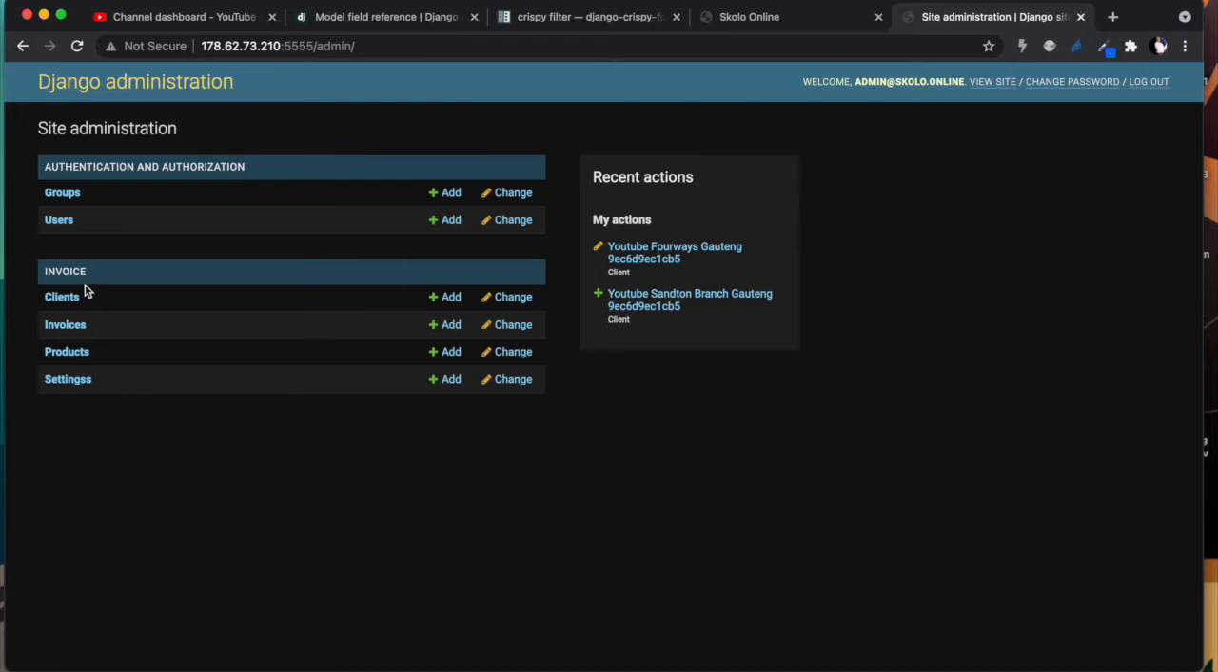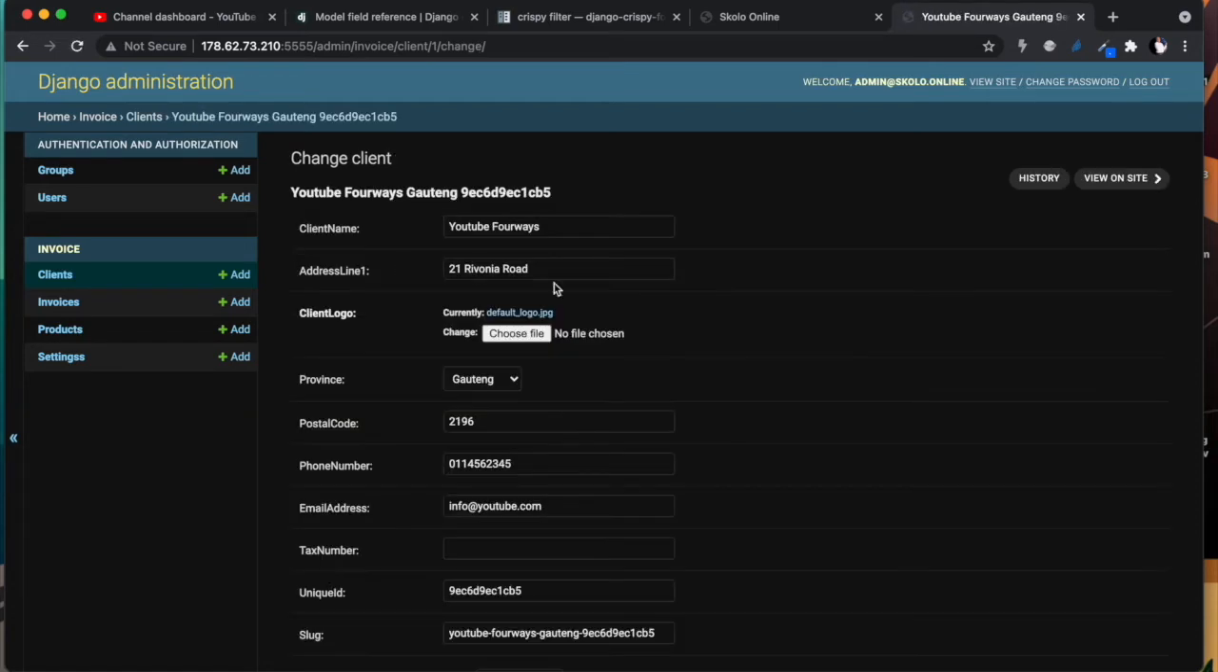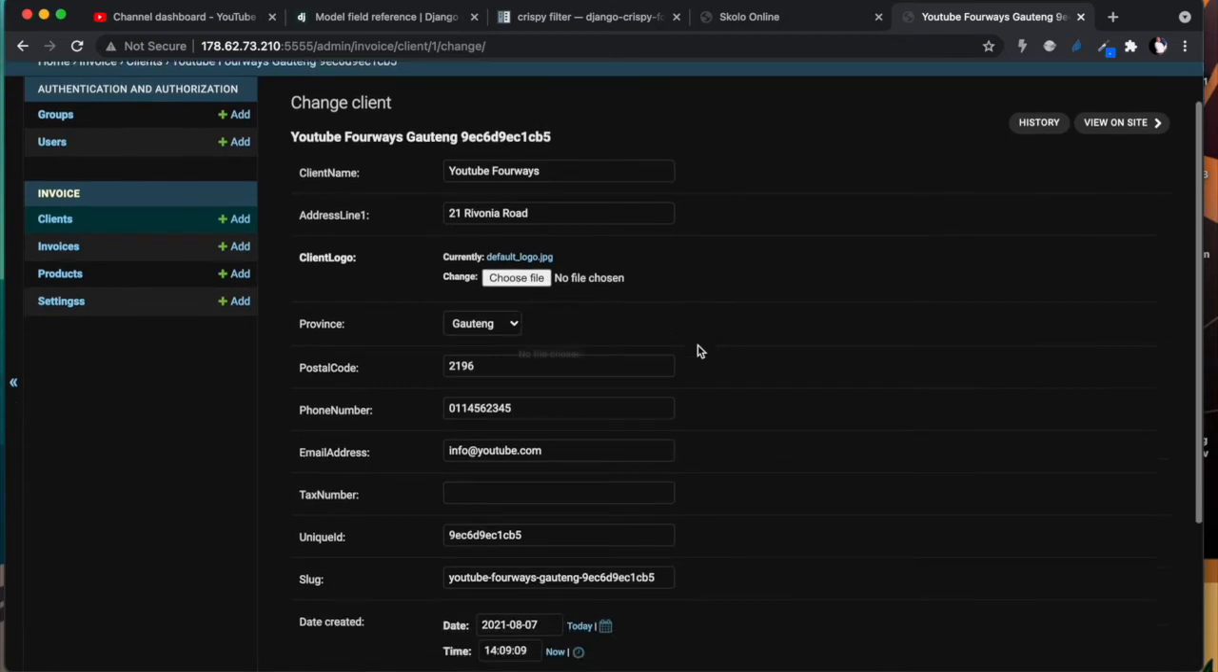Now, once you get here, you'll see this is the invoice app. These are all the new models I've created. They are available there. If you click on clients, you'll see the client app. There's actually a client already over here. Yeah, we did this last week. But we didn't have the model, so the default is this one. We can always change this logo to a different one, but maybe I'll do it later.